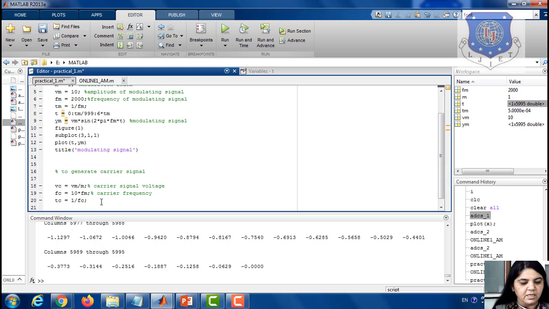Now I will write the equation for the carrier signal. It is VC multiplied by sine of 2 into pi into FC into T. So now what is this? It's the Y signal, and we can write in the comment also that it's a carrier signal. Fine. So it's a carrier signal.